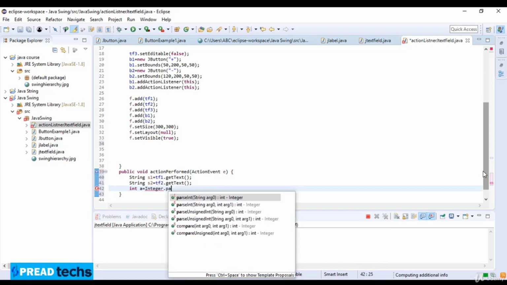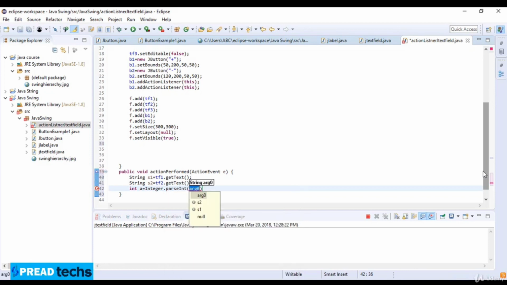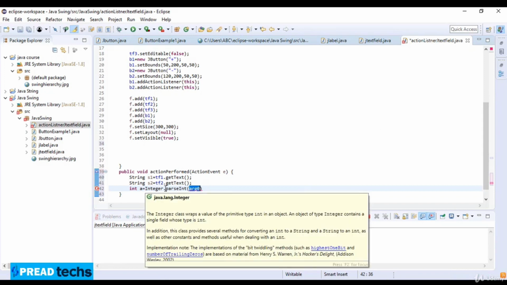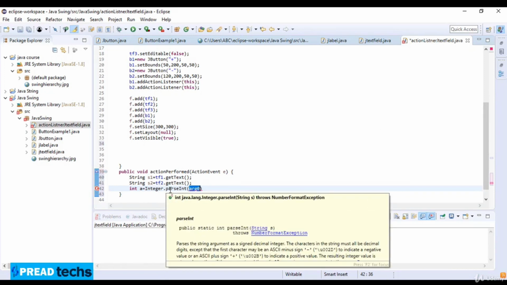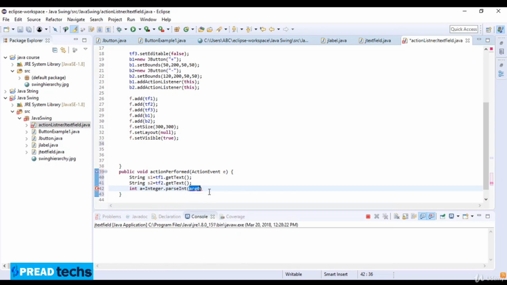integer dot parse int. So the question here is, what is the integer dot parse int? So the integer dot parse int is a Java method which is used primarily in parsing a string method argument into an integer object. The integer object is a wrapper class for the int primitive data type of the Java API. Now we just turn to our own topic, which is the text field using action listener.